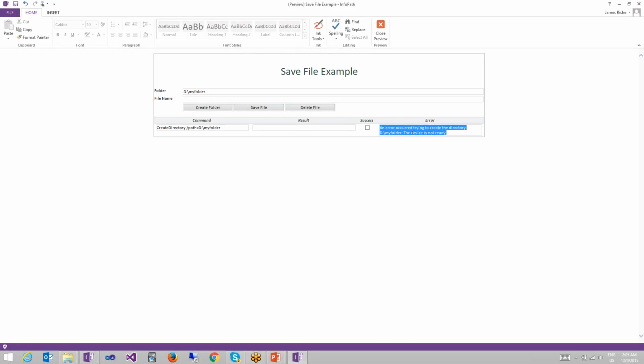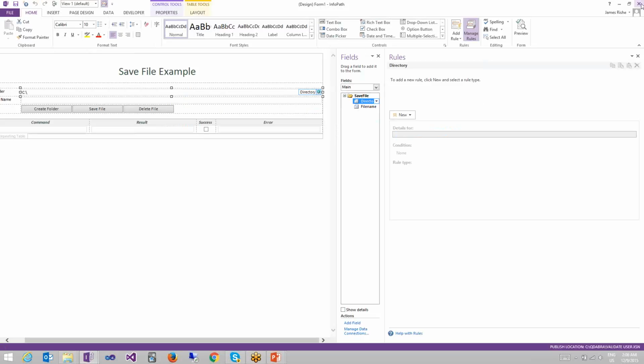The device is not ready. This means that there is no D drive. But certainly you can do that using your form logic. You wouldn't typically have a user manually entering a directory. That would usually be part of the form's logic. So certainly you can use any drive you want.